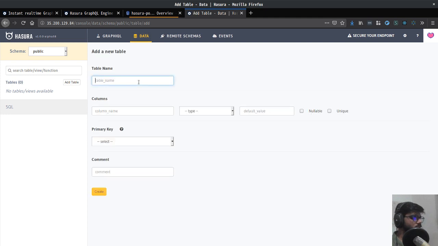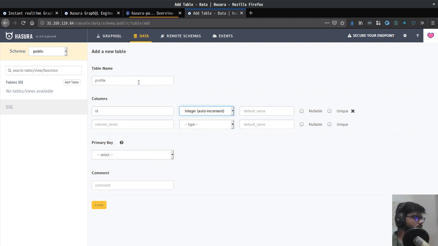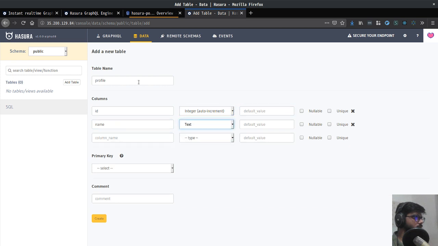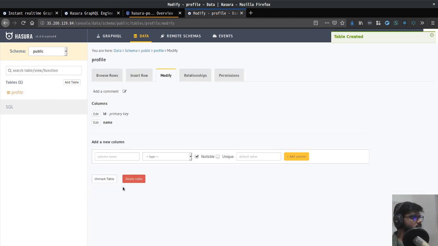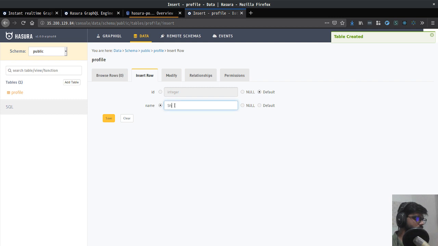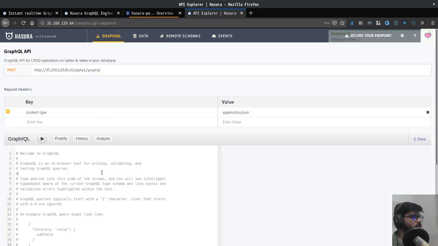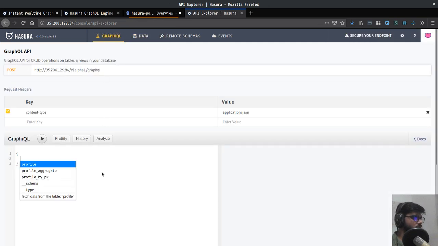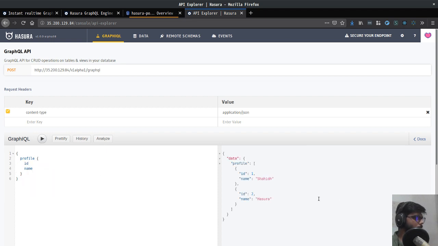So let's just create a table. We call the table profile, ID integer auto increment, name is text. This is just for some demo. We choose ID as the primary key, and we create it. Let's just insert a couple of rows. I'm Shahid. Then we will insert Hasura, and we can see these rows are here, and we can query them using GraphQL. So profile ID and name, we get the ID and name. Awesome.